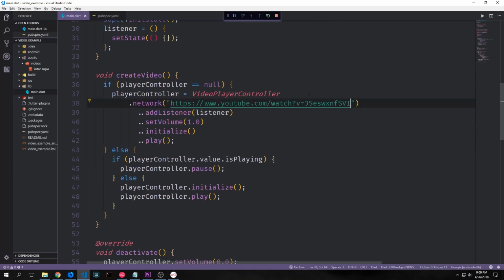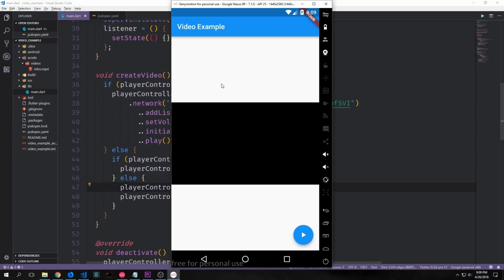I mentioned before that we can't directly put a YouTube link into the video player network constructor. So here I've put in a YouTube link. If we try to play it, all that will happen is that you'll get a black screen. And that's because the video player doesn't know how to decode the YouTube link.